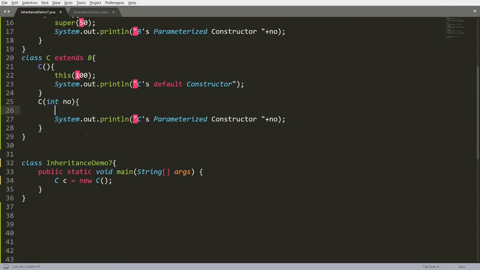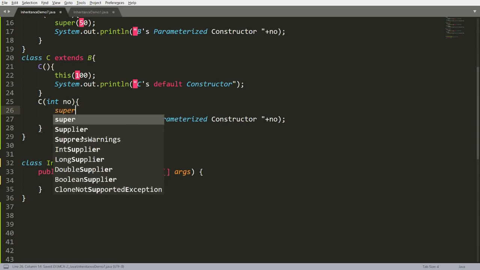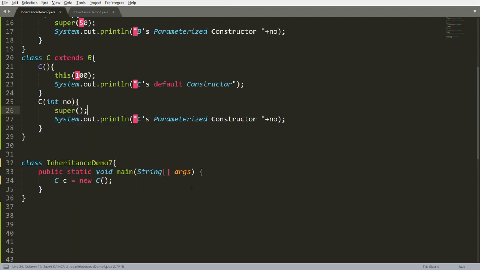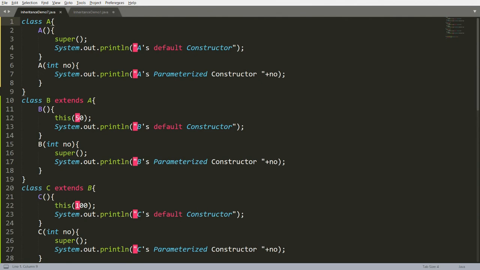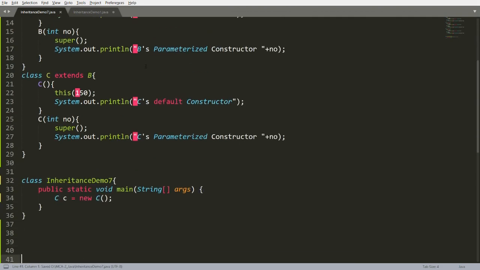Now I am not writing super here. If I am not writing super, then by default the superclass default will be called. Instead of super, I am calling this and I am passing 50. If I am not writing super 50 here, then the superclass default constructor will be called. Here the superclass default will be called, and then I'm calling this. Let me make it 50, let me make it here 100, and let me make it here 150.